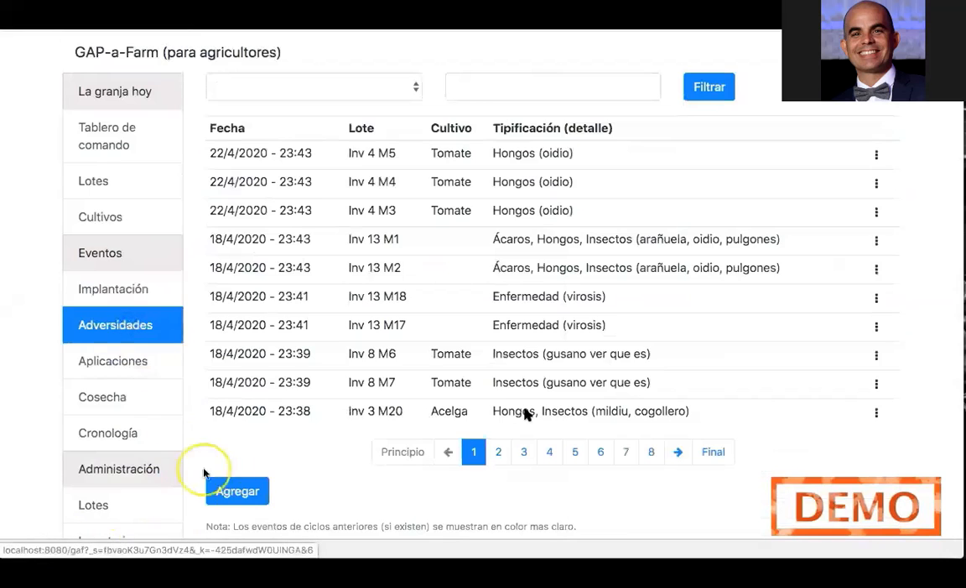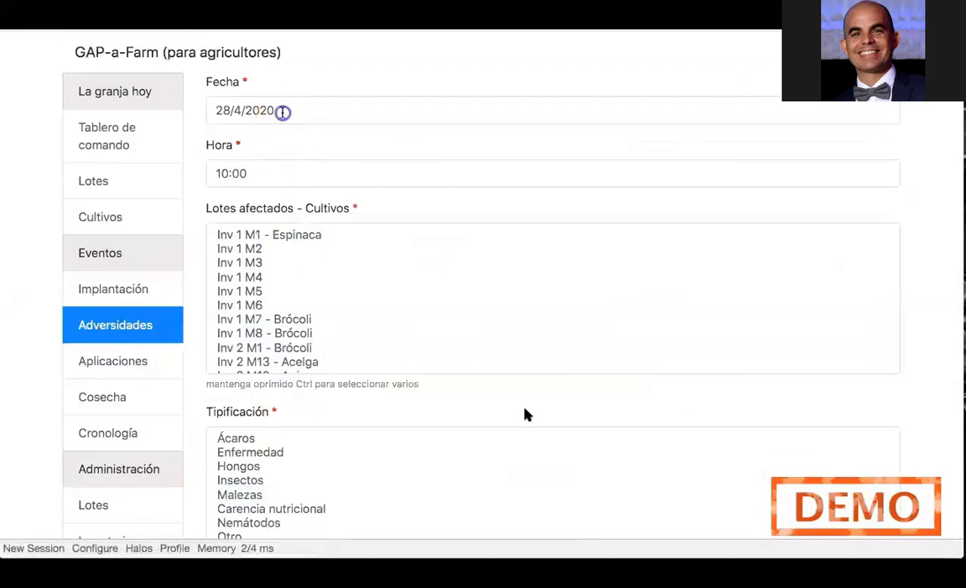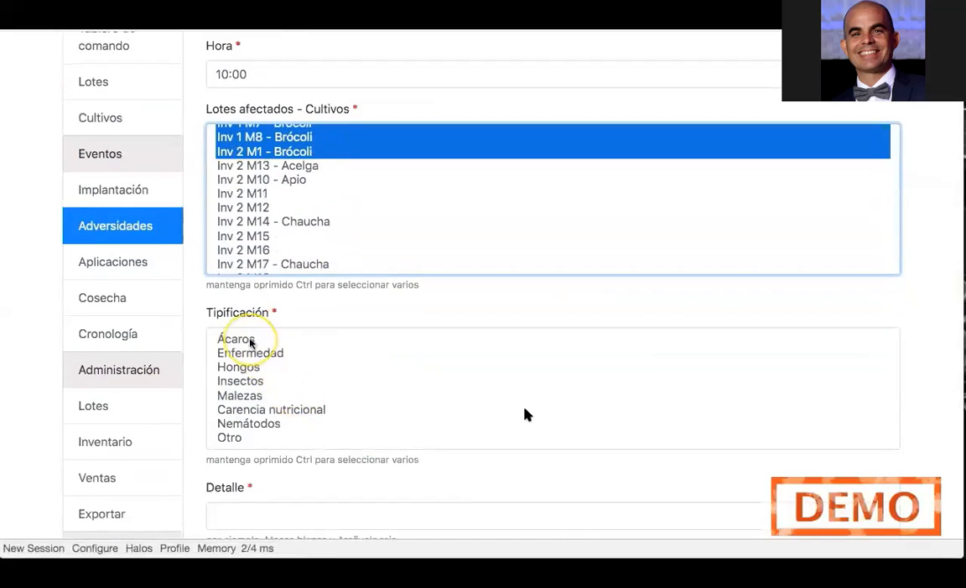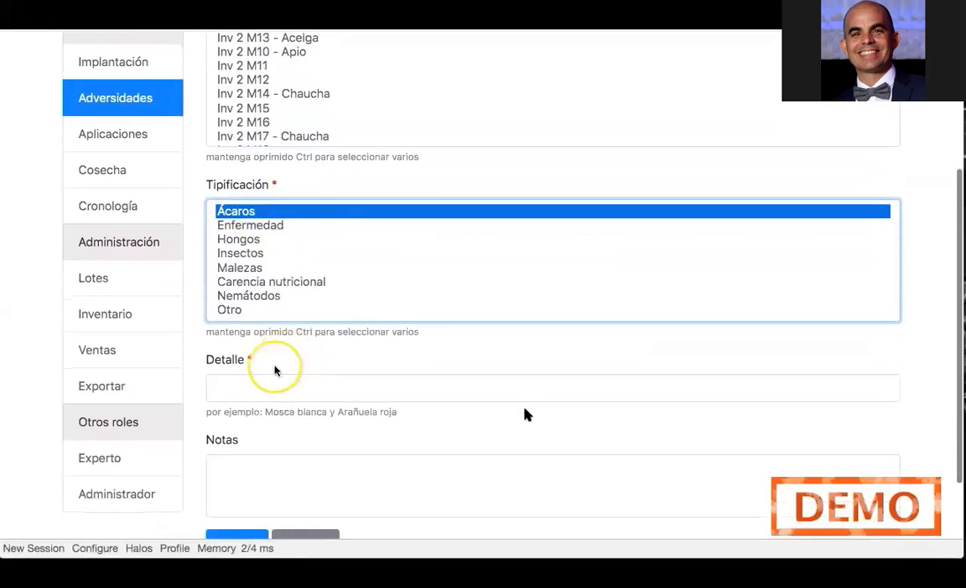For recording adversities and issues, just indicate the date and time of the observation, the affected plots and crops, and the types and details of the observed adversities or issues.